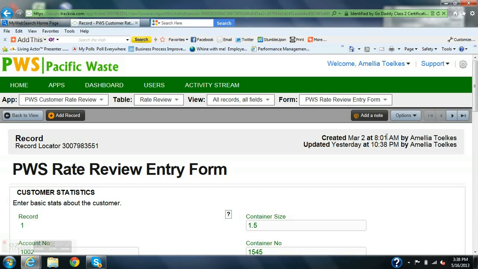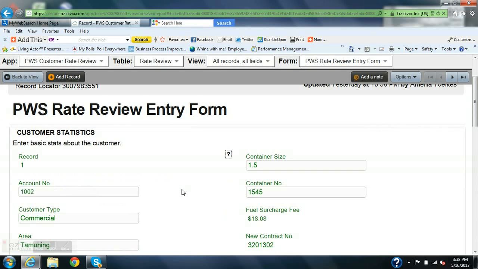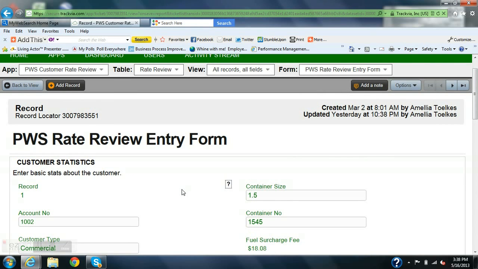As you can see, it has the record locator. It tells you when it was created, what time and by who. It tells you when it was updated, what time and by who. That way I'll know if anybody enters information for me, which you guys probably will. I'll know who entered it and when it was updated. And that alleviates people saying, well, no, I didn't update that record.